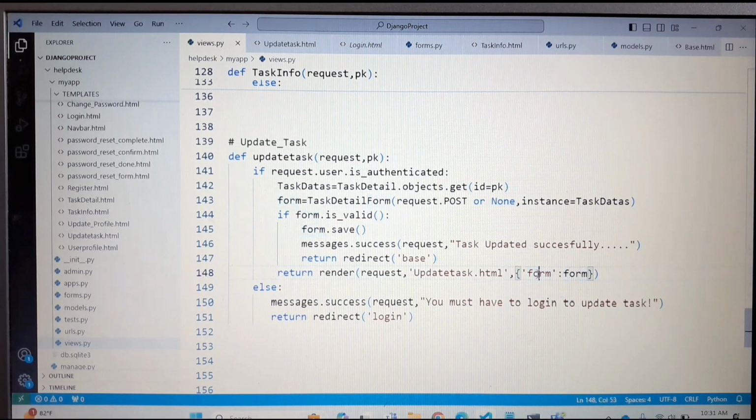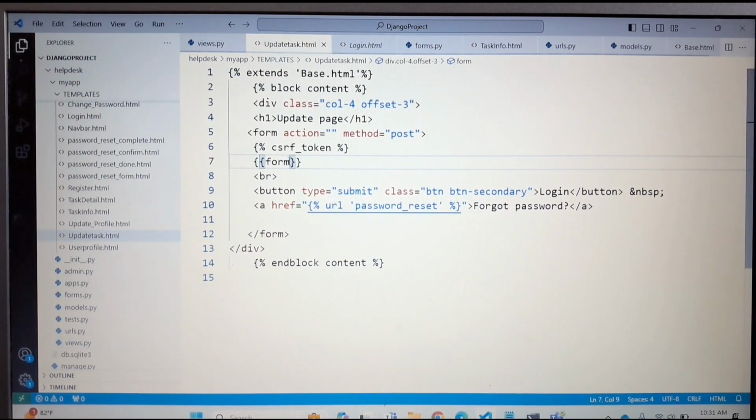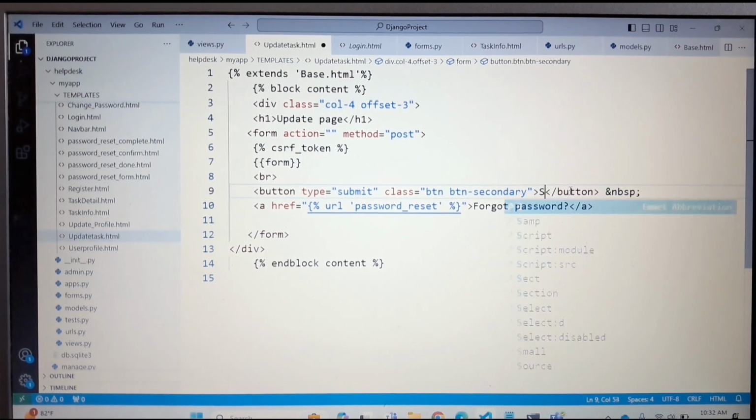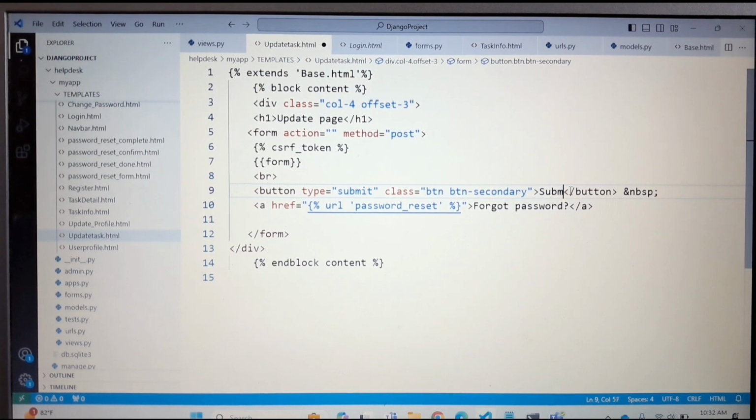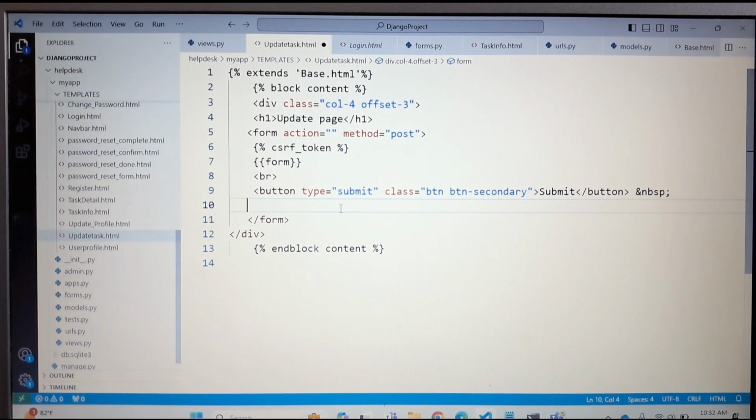So same thing. Here I have written the form, and by luck here also I have written the form. So no need to change anything. But here we have to do a little bit of modification. For example, in place of login, I want submit. And I don't want this forget functionality, so let me remove this one. Then control S. And these things are the same. Control S.